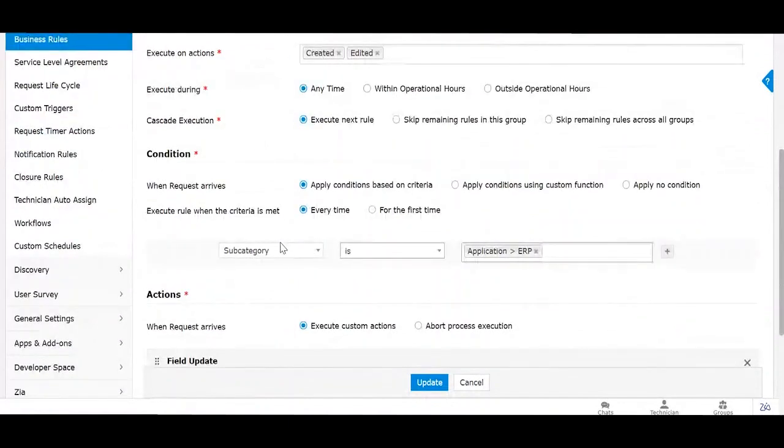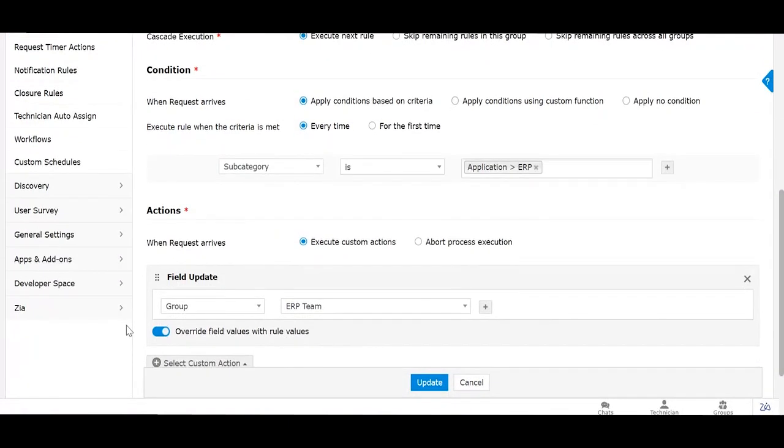So I have created a criteria where if the subcategory is ERP, then it has to be assigned to a group called ERP team. This is done with the help of business rules. All the users in the organization will not use the self-service portal to create a request, right? The request which is created by the self-service portal, we can perform automations for it.